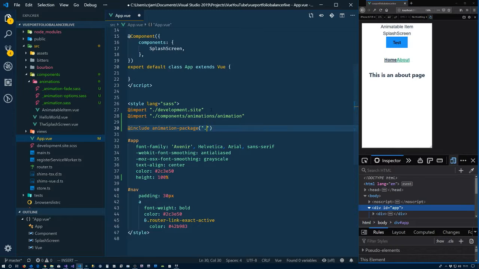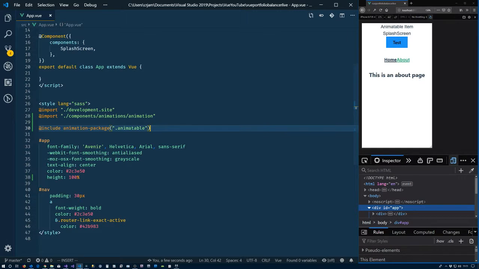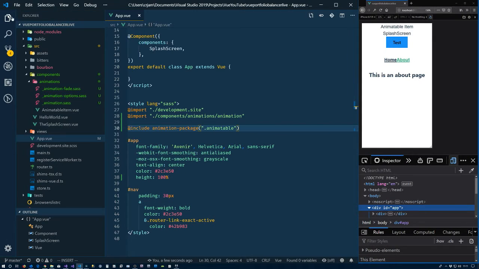So the selector that we're going to include on everything is just to say that it has a class of animatable. Save that. Yeah, look at that. Managed to do it without an error. We have no build error popping up. We'll just assume everything's all rosy here.